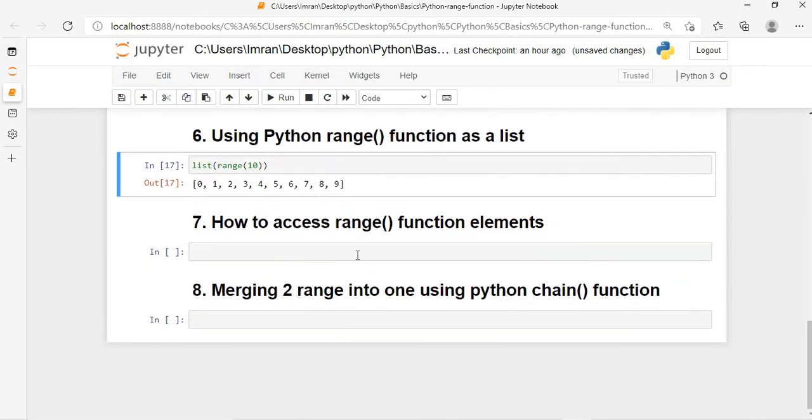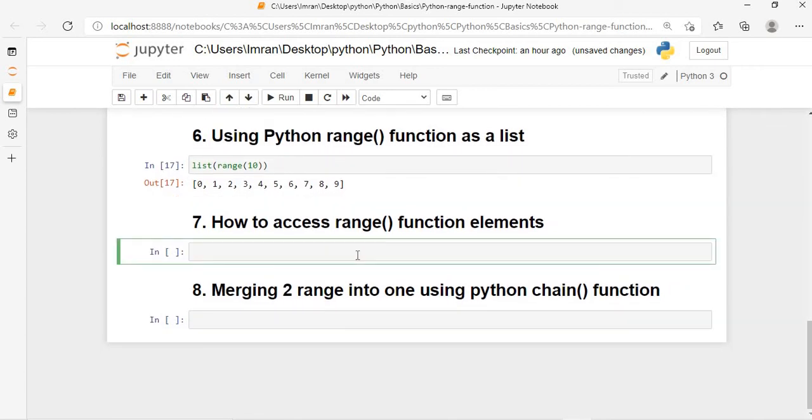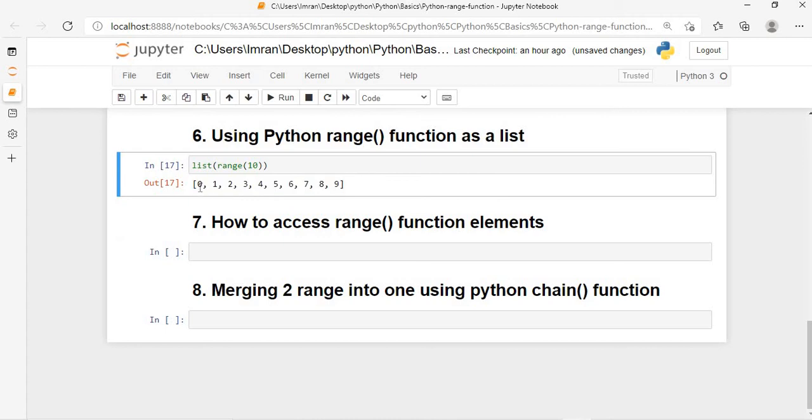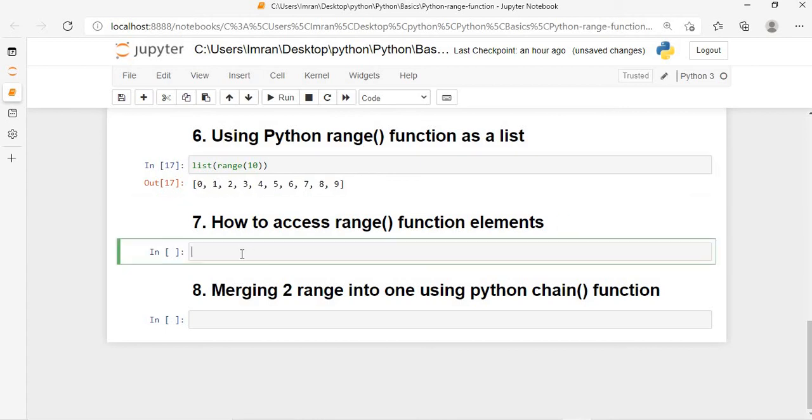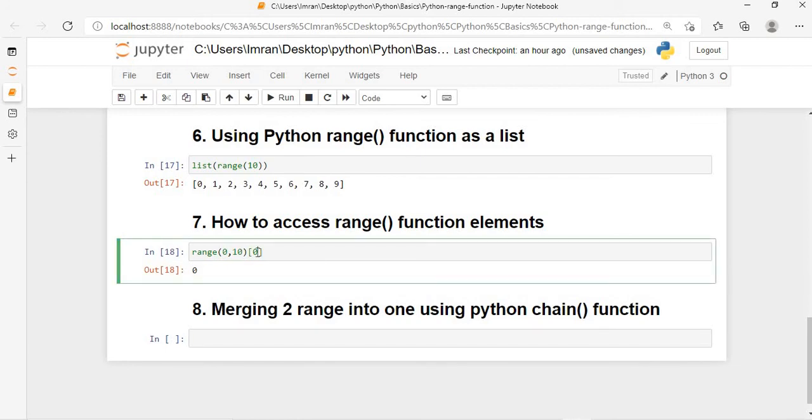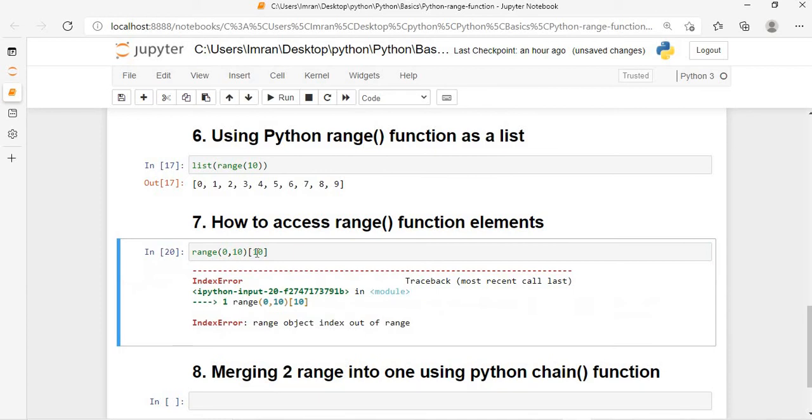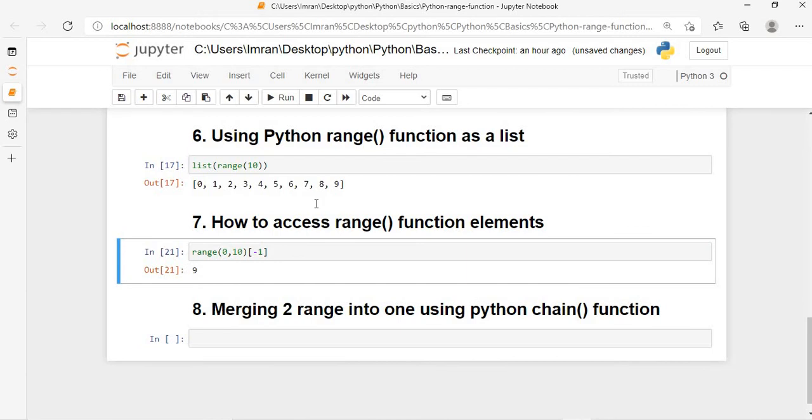Okay, now how to access the range function elements. So you know that this range value is 0, 1, 2, 3. Now if we say 0, it will give you 0. If you say 7, it will give 7, till here it will come, right? Now if you provide somewhere beyond 10, or if you provide 10, it will fail, it will be out of index. So even if you provide minus 1, what will happen? Minus 1 will take the last element, which is considered as minus 1.